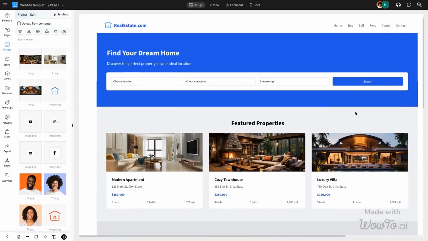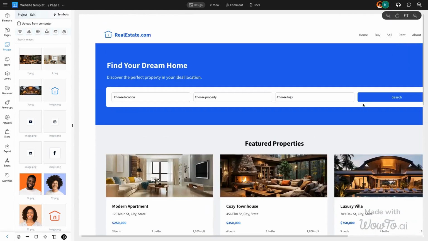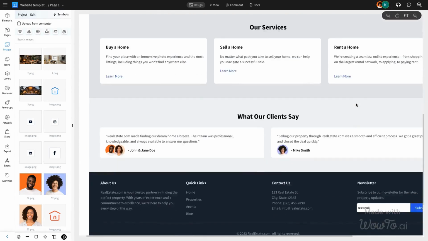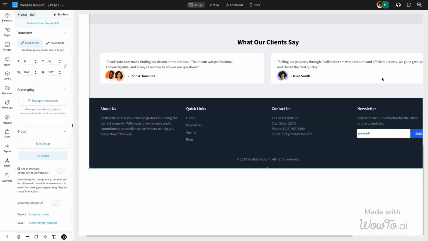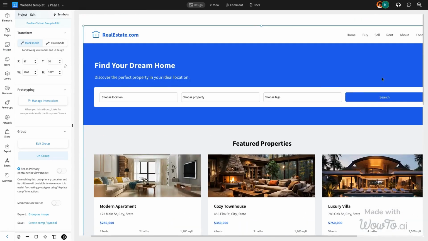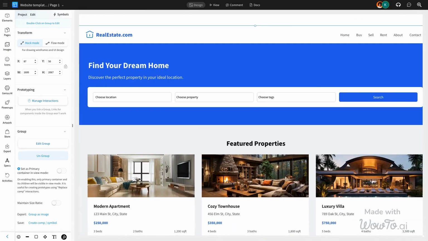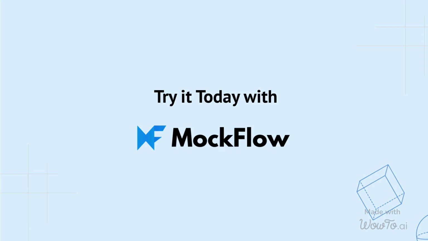Once you've finished editing your wireframe, it's ready to be shared with your team. You can download it in multiple formats, invite team members to review, leave comments, or collaborate in real time to finalize the design. With MockFlow's AI features, creating website wireframes is a quick and easy task.